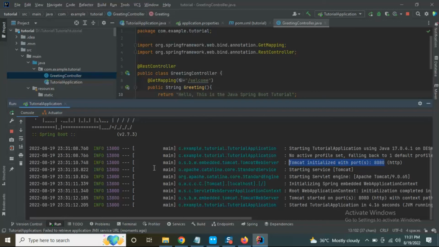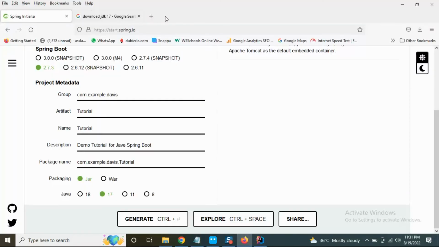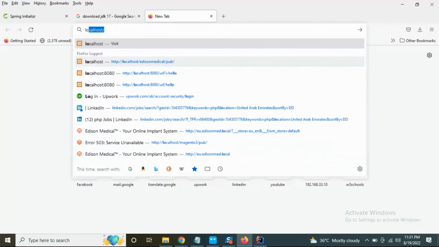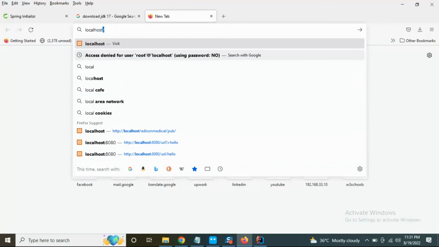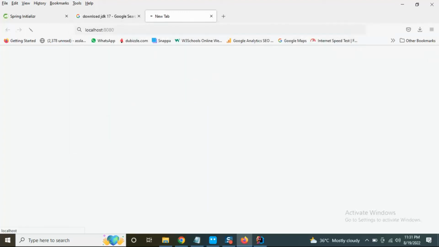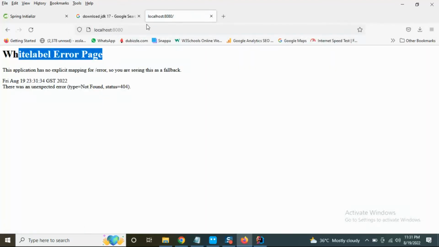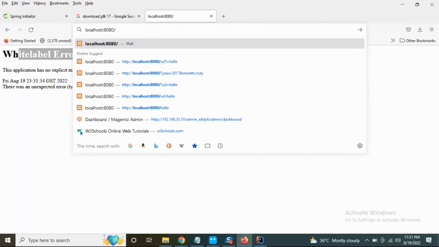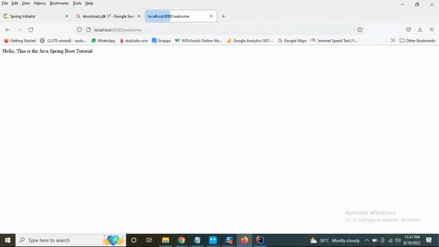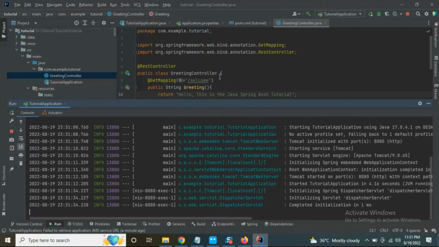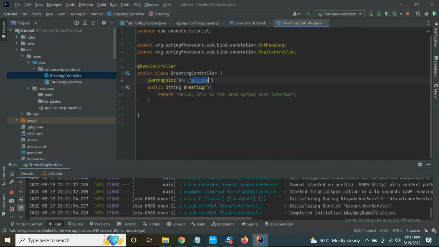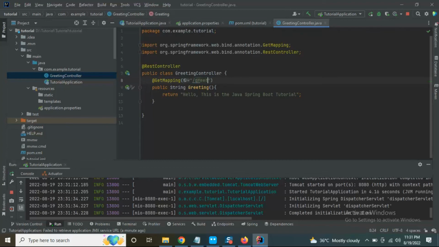Okay, Tomcat initialized on port 8080. Let me check that port. Yeah, localhost colon 8080, whitelabel error page. Oh yeah, we had the slash welcome page. Okay, that's great, but it should be the greeting URL. So let me change it to greeting.